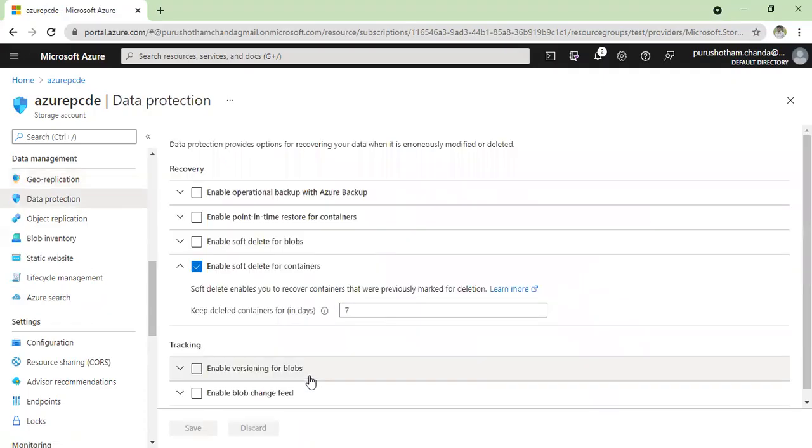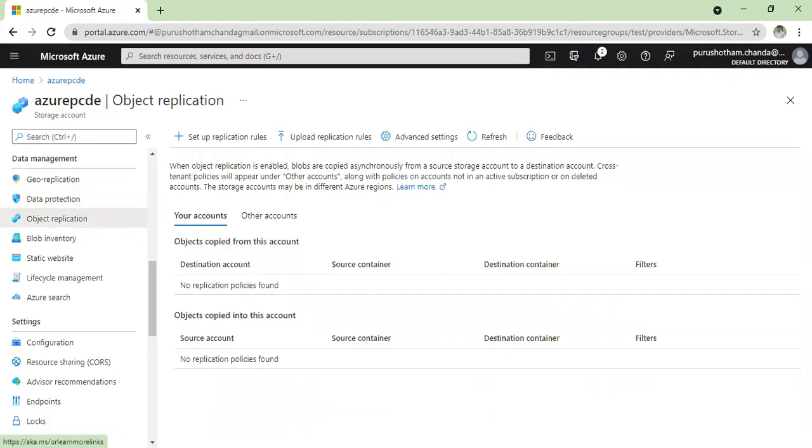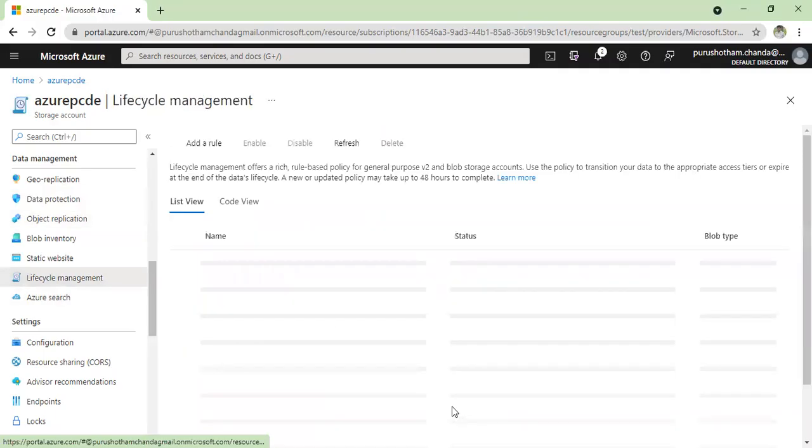Data protection. I was saying what options we use, so you can see that over here. Object replication. I don't have any replication, leave that. Yeah, this is lifecycle management.